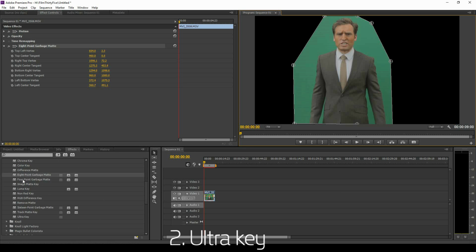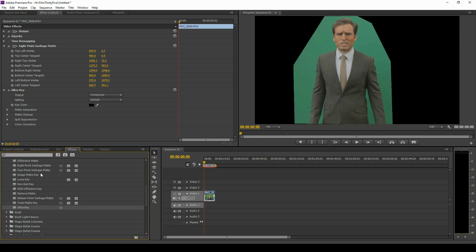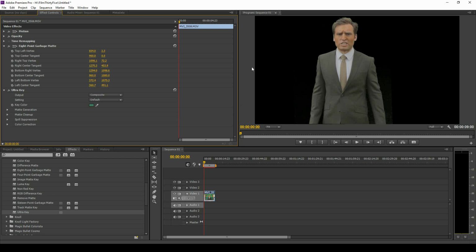So then what we're going to do is, now you get onto the keying part, so you want to click on Ultra Key and drag that over. Now a lot of people might want to use Chroma Key, which is down here above it, but for us, we find better results with Ultra Key. So click on your little pipette and take it over to the green and click on that. Now you automatically see straight away the effects and the results are there.